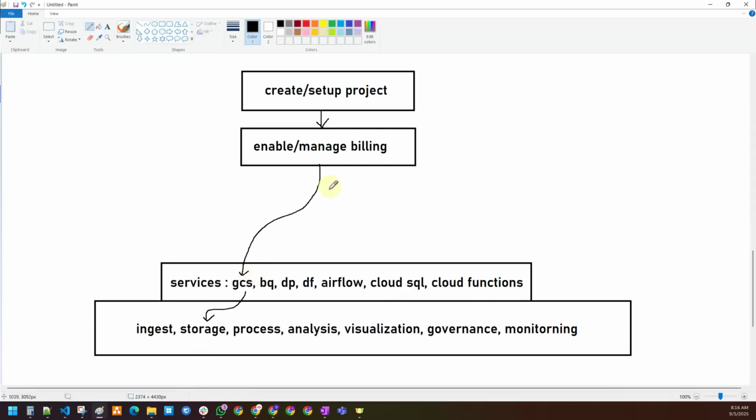Sir, one of the guys wanted to interact with Airflow for orchestration purposes, maybe for monitoring also. So there is one of the data engineers who has set up the project. For example, me only. Sir, I have set up the project. I have enabled the billing, right?